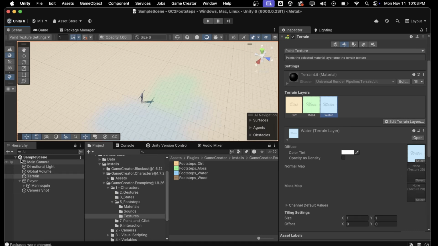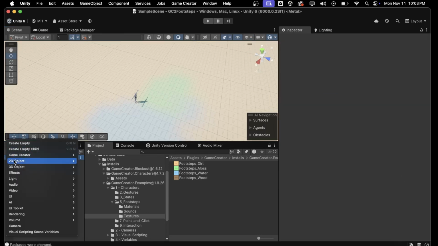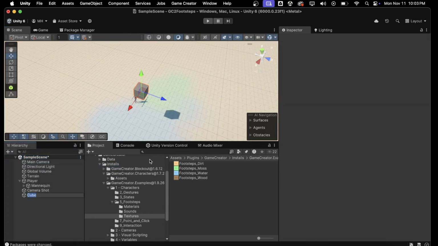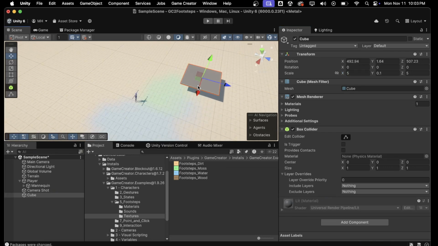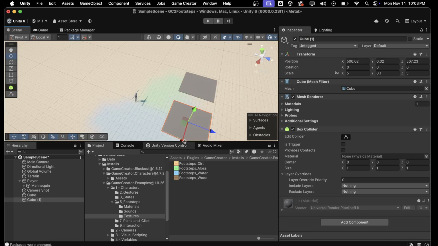So what I'm going to do for that is create just a cube, and we're going to put that down over here, make it 0.1, and then like 5 by 5 maybe, and put it over here. So this one we're going to leave alone. We're going to see what happens when there is no texture on an object and see if you get any footstep. And then I will make another one which is going to have the wood material on it.